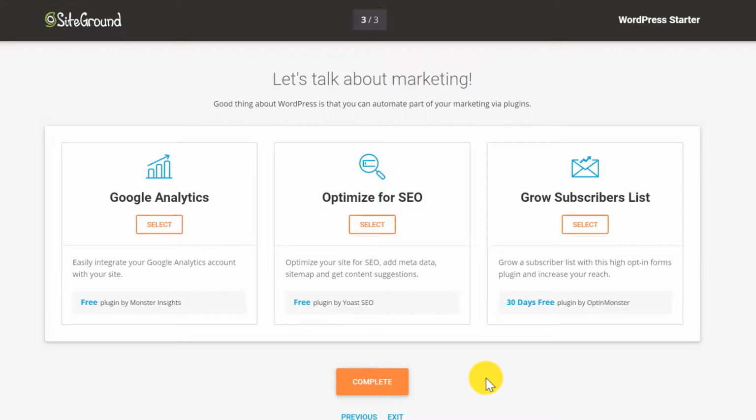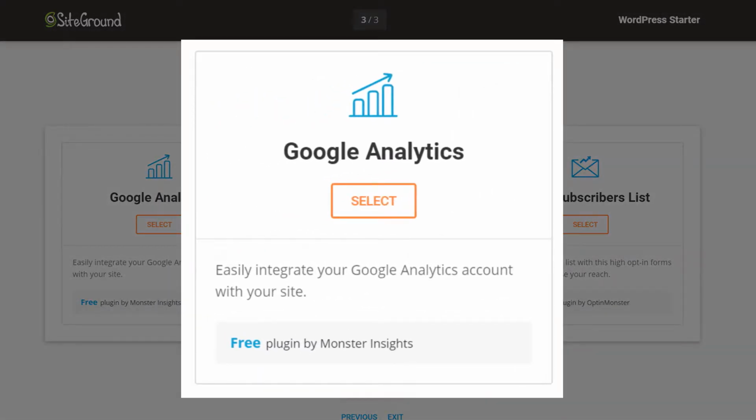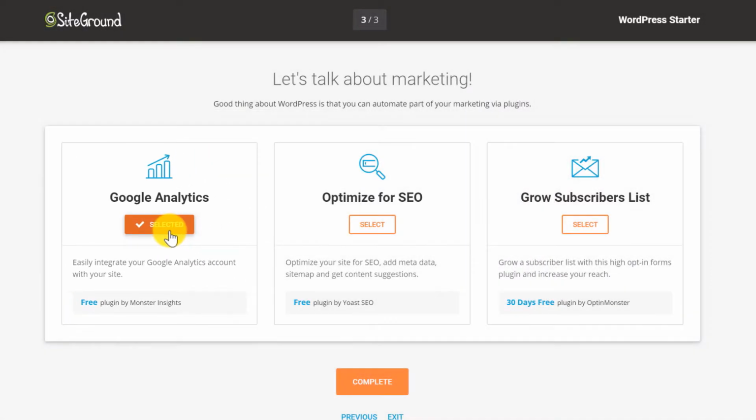So here are some SEO related plugins. So Google Analytics, this gives us tracking statistics for who visits our website, how many people visit our website, what pages they visit, where they're from, the device they're using. It gives us a lot of really useful information. So I will be enabling Google Analytics.